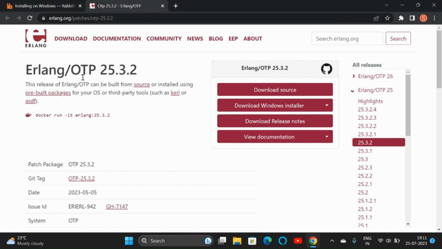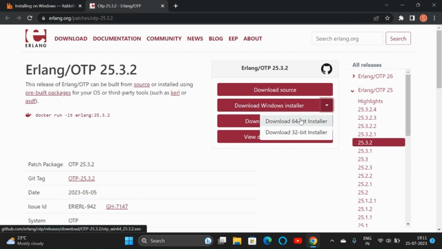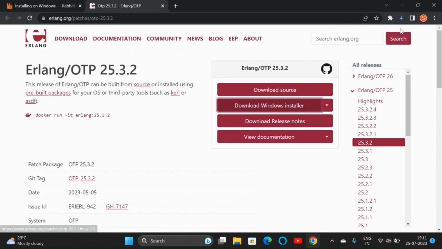You can click on download Windows installer. There is 64-bit and 32-bit. We can download the 64-bit installer now. Click on that, and the download will get started. Once the download is completed, we can try to install Erlang OTP. Before installing RabbitMQ, we need to install Erlang OTP.